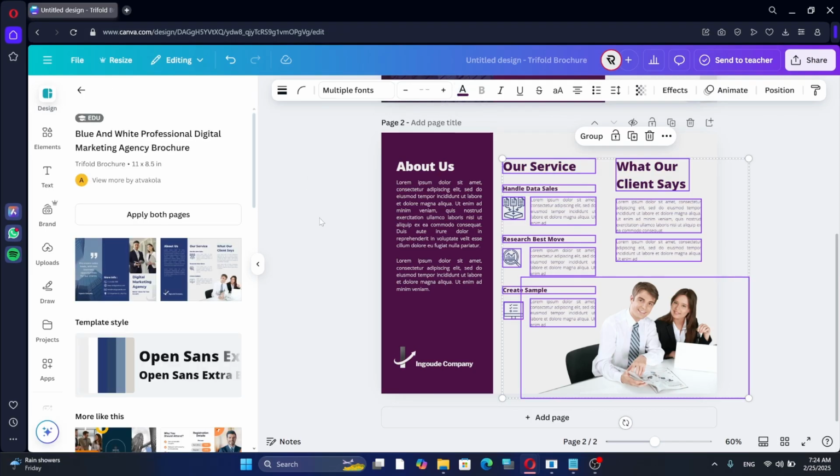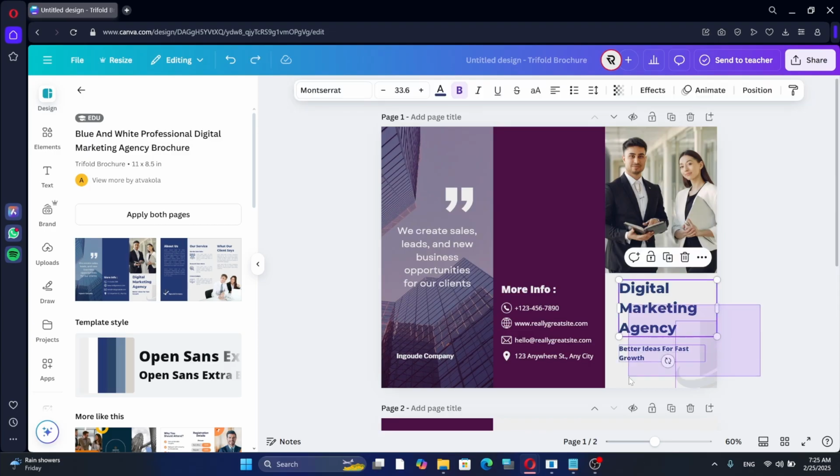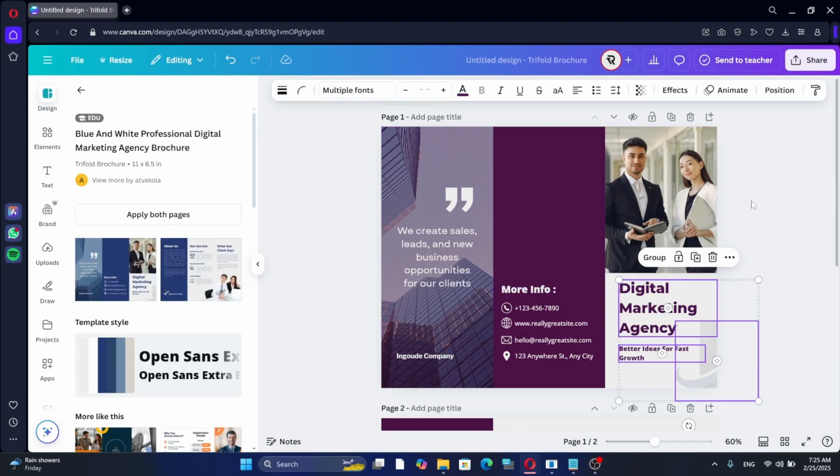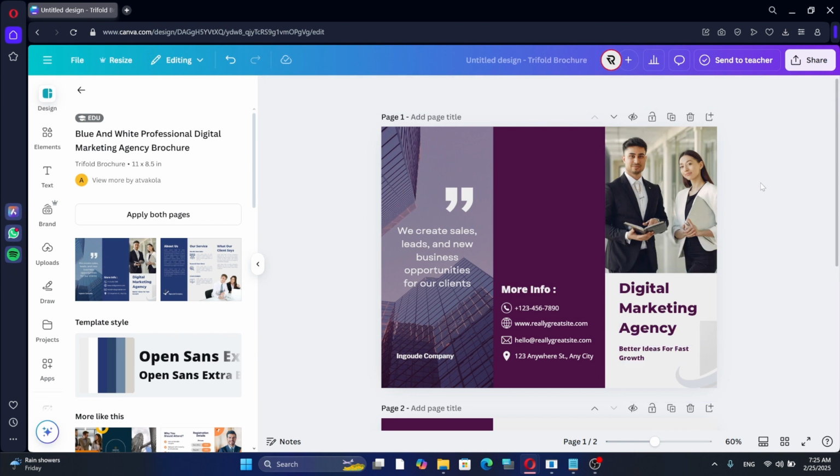You can also apply gradients, textures, and patterns to the background to enhance the visual appeal of your brochure. Experiment with different background styles to create a unique design.